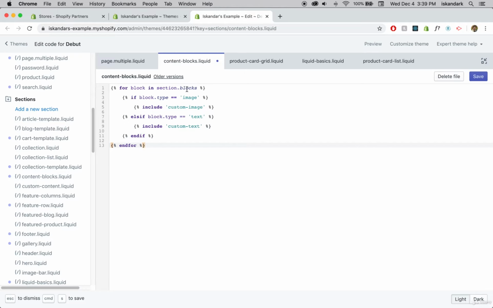So this is our basic setup right now. We have a for loop. It checks if the block type equals image, and if so it includes that snippet. If the block type is text, it includes this one. The reason we want to do this is because we want to be able to have multiple blocks of these. We don't want to just have one custom image and one custom text. What if you want to have 10 custom images, right? Using the for loop, we're able to generate more than one of these. Okay, so now we've got that set up.